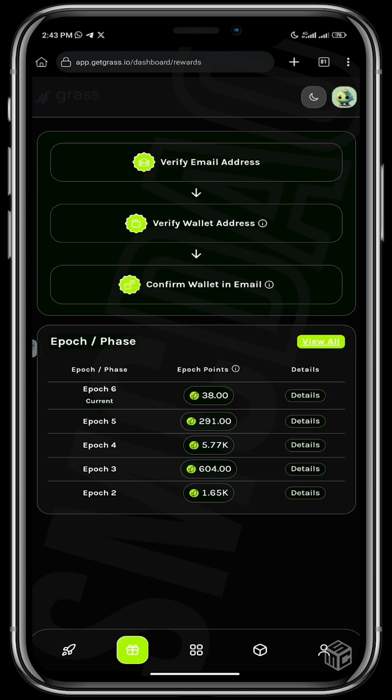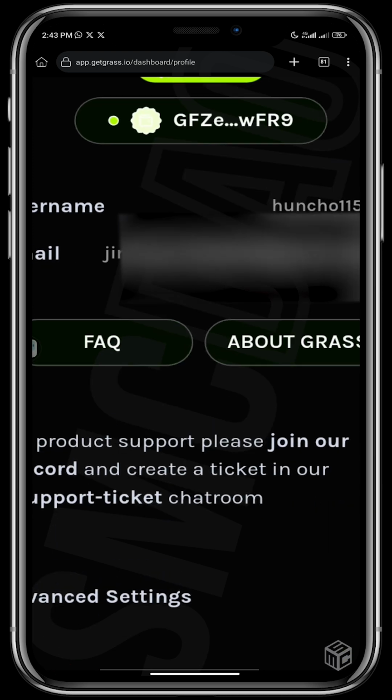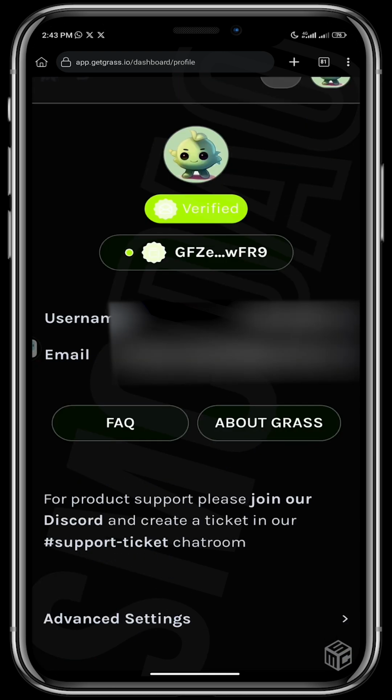So as you can see, we've verified our email address, we've linked up a wallet address, and we've confirmed the wallet address. So to be sure if your email address has been verified, you click on this profile and up here it will show you that you've been verified, and also the wallet address you assigned has been.